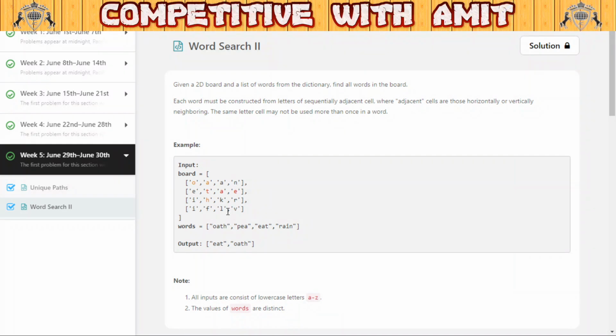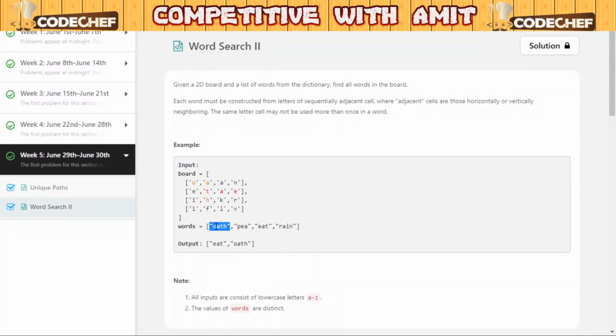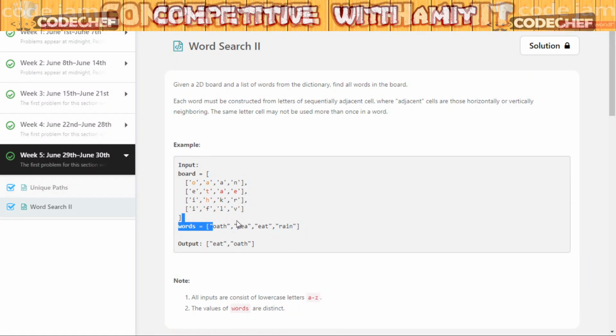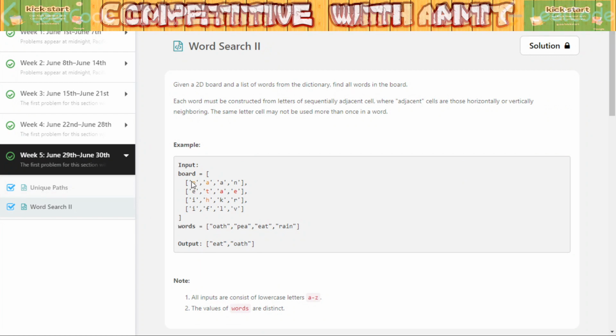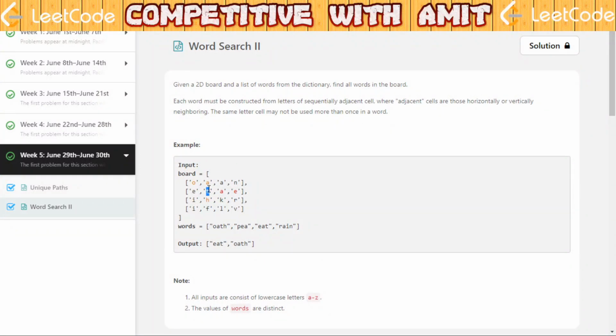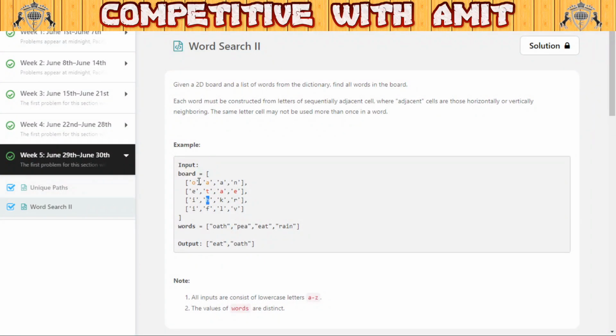Now what is our condition? The word letters should be adjacent to each other. In this case, suppose we have to find OATH. We found this OATH here using this O, A here, T here and H here. So these are adjacent. Now what is the condition for adjacent?